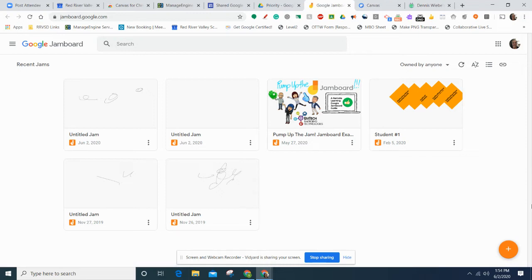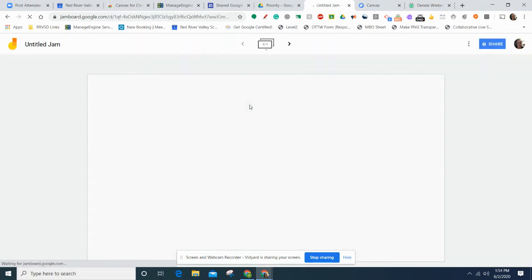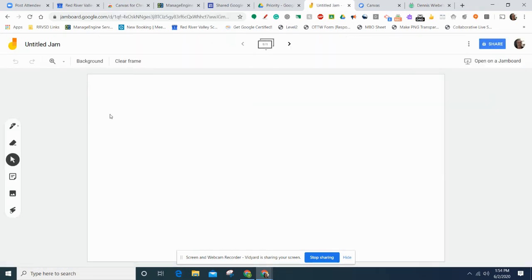So I'm going to just create a new one here. Let's see if we can get that going. Here's a Jamboard. Jamboard is kind of Google's answer to the smartboard, although it doesn't have as many bells and whistles, obviously, as a smartboard does.